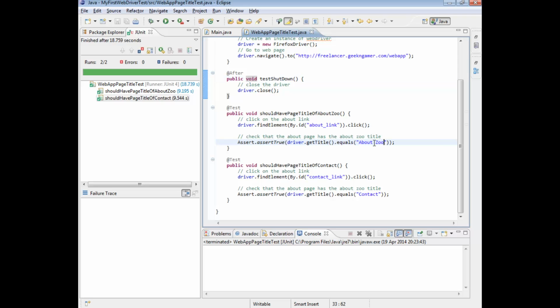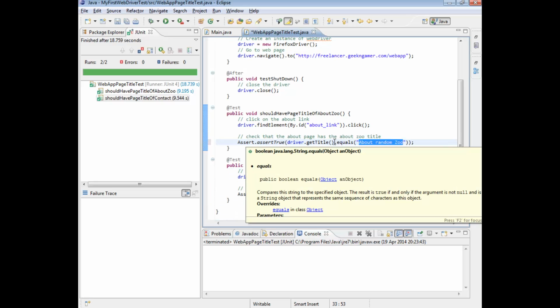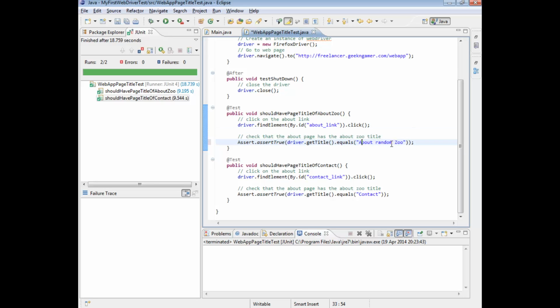Now, just to make sure it's working, we're just going to put this in there, but let's keep this as is. So now if we run the test, we're expecting this to fail. What we're basically saying is we expect the title to be equal to about random zoo, but we know that's not the case. We know that the title will be about zoo, so this test will surely fail.